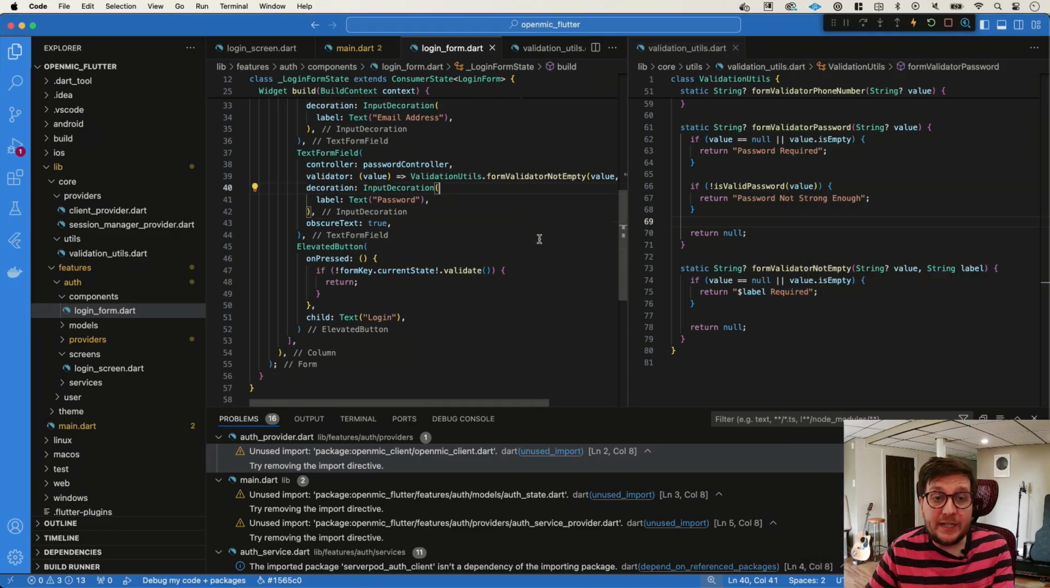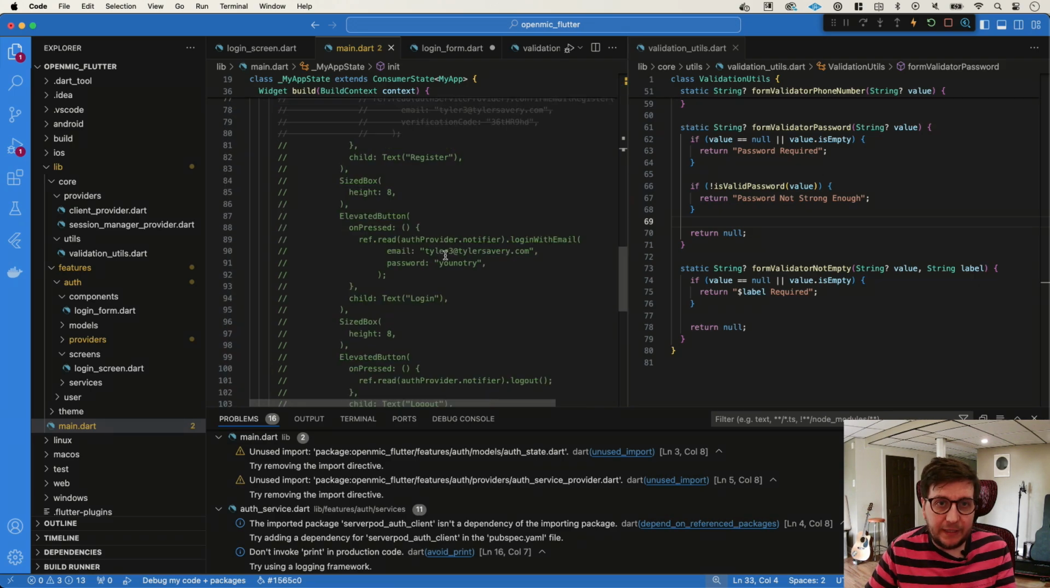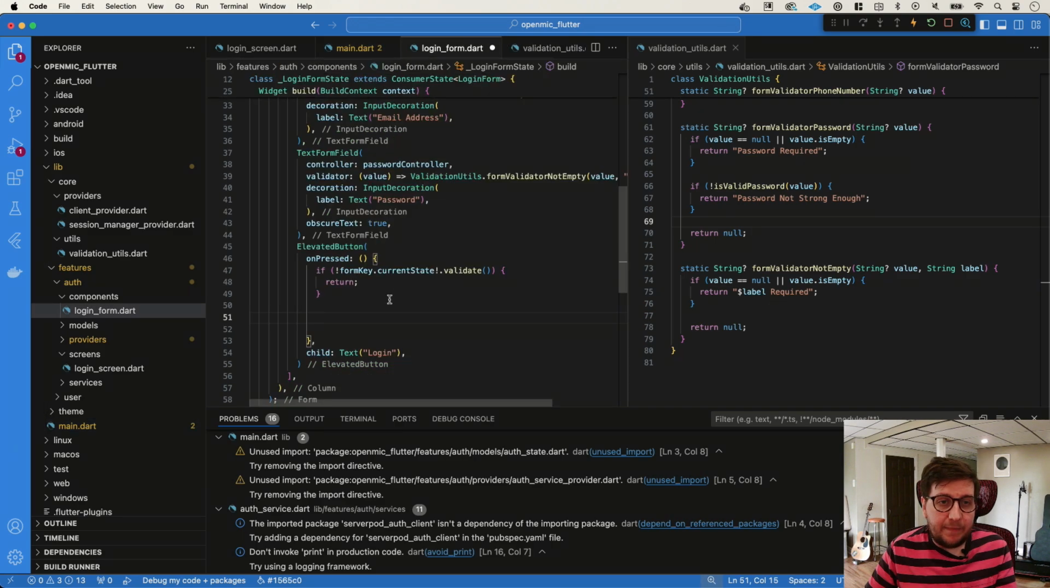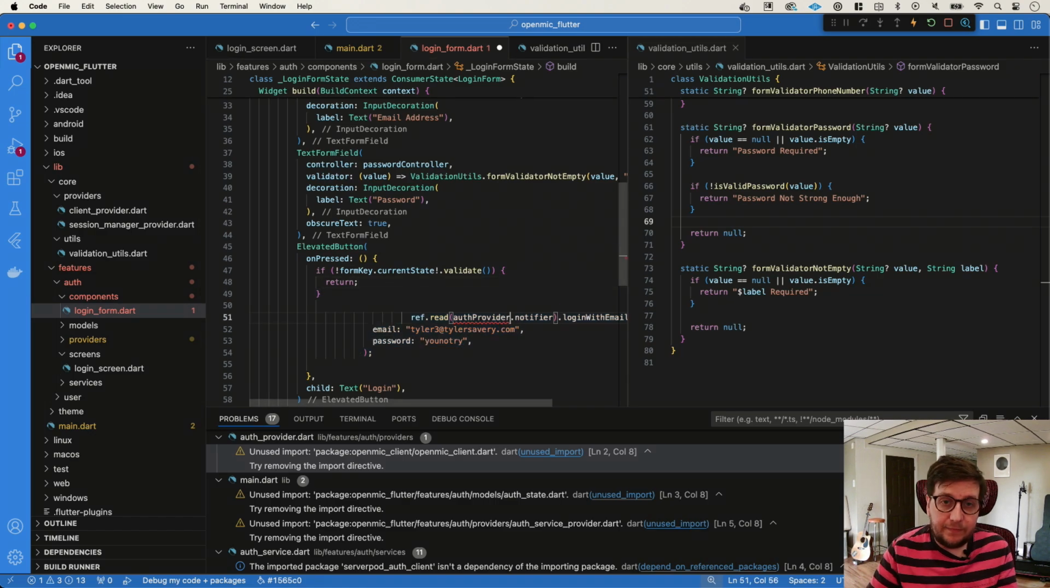Okay, so basically we'll short circuit out of this if it doesn't validate. Otherwise, we're going to do something. So we're going to go back to our main.dart because we already kind of have this code. Let's find it here. And I'm just going to paste it. And we need to import auth provider.